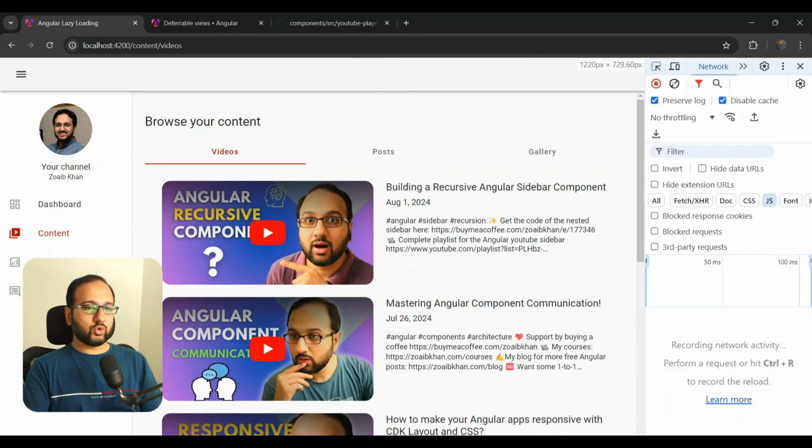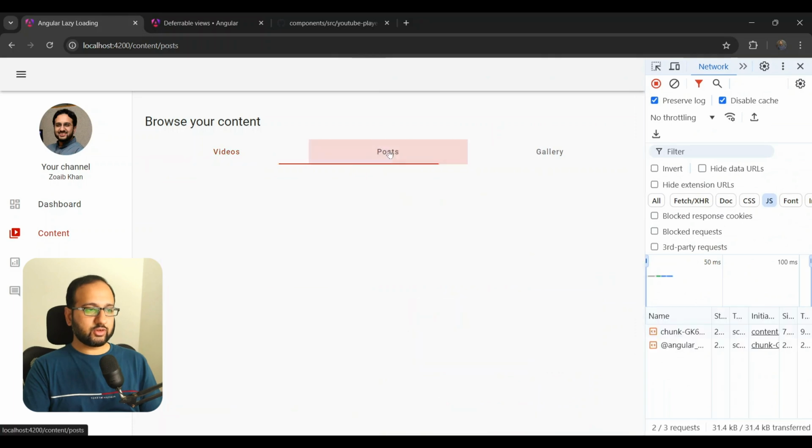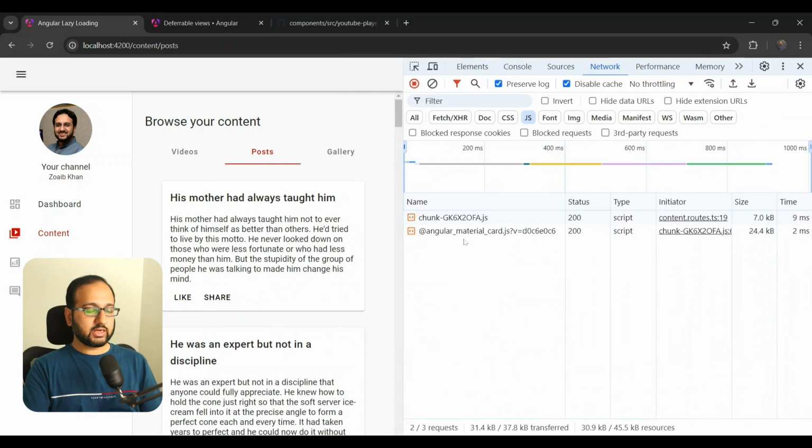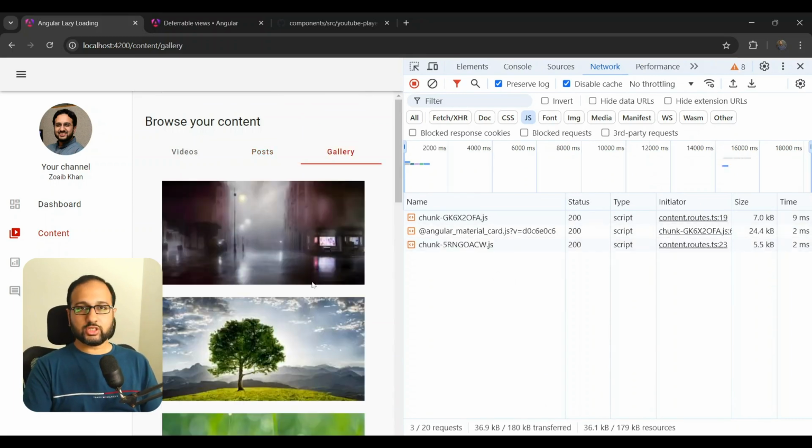All right, and as you go deeper down, you can see that when you click on posts, for the post component it loads a material card, because this is the only place where the material cards are being used. And obviously, if the user does not want to see the post, then we don't need to load the material cards. And in the gallery, you can see it's just an image, so there's nothing more except for the gallery chunk here.